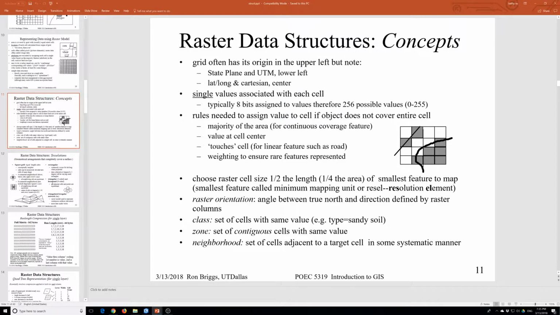So rules are needed to assign a value to a cell if an object does not cover the entire cell: a majority of the area for continuous coverage, a feature value at the cell center, or touching the cell for linear features such as roads, to ensure rare features are represented. So choose a raster cell size of 1/2 the length, or 1/4 the area, of the smallest feature to map. The smallest feature is called the minimum mapping unit or cell resolution element.